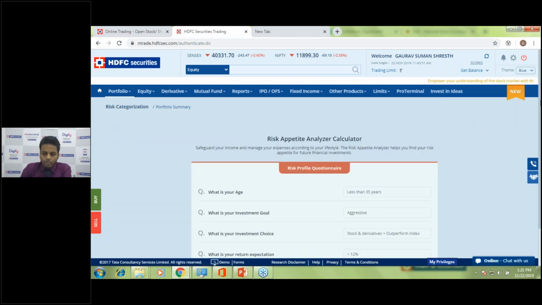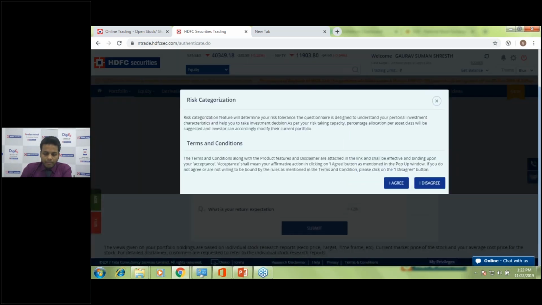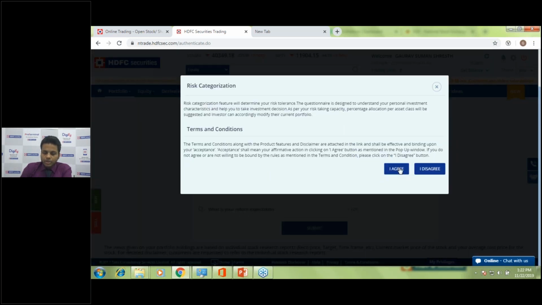So we have to click again on update. We will not change the age group this time. We will just change the investment goal from aggressive to, let's suppose, growth and income. And from stock and derivative, we will now focus more on stock, bond and large cap fund. The return expectation will again be more than 12%, and we will click on submit. We have to agree with terms and conditions.